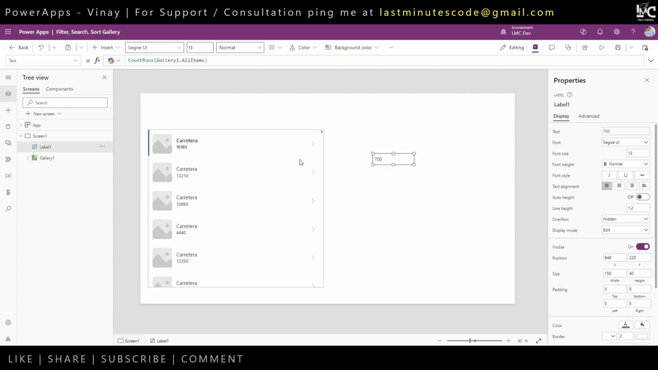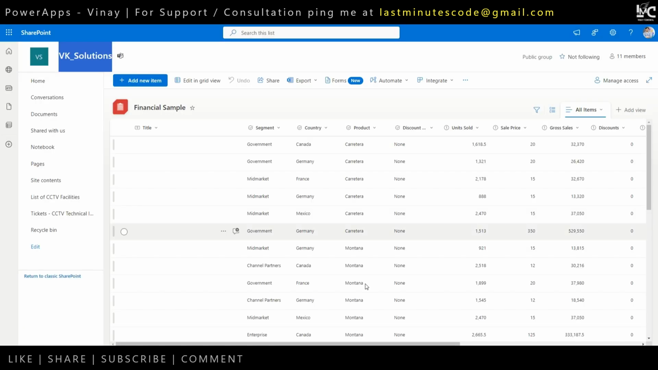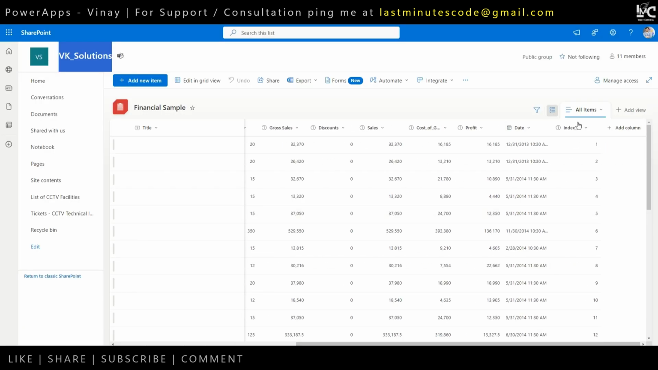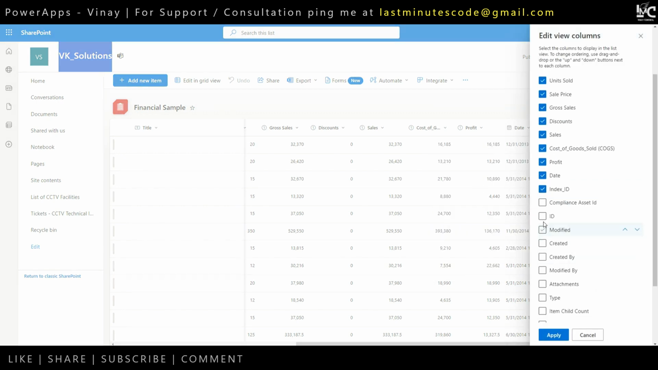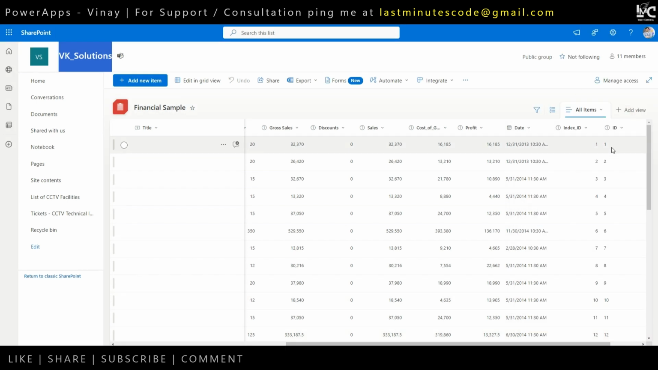But what if I have more than 2000 records? What would be the case then? So how do we load all the items? That is the reason why I asked you to create this index id column. Because see, we have an inbuilt id column in SharePoint. If you go through plus Add column and click on Show and hide columns, we have this id column. But when we apply a filter to this inbuilt id column, it is going to throw you a delegation warning.